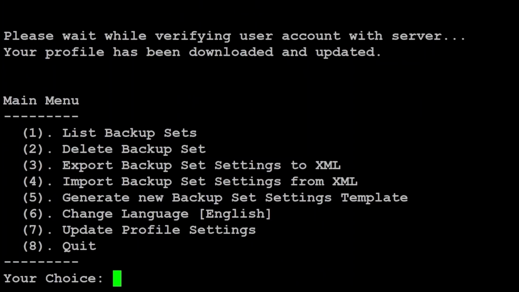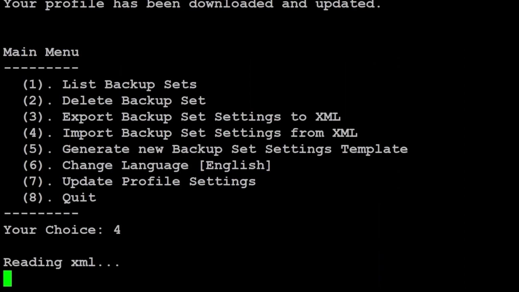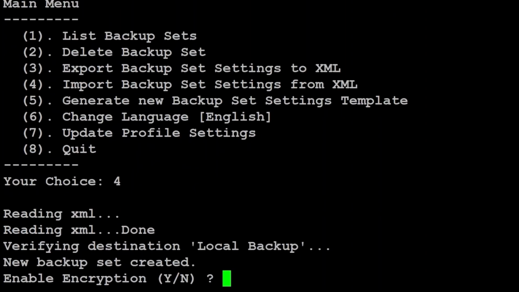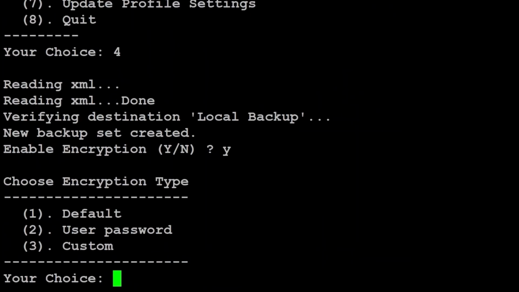Choose option 4 to import the backup set settings file that we edited earlier. It will verify the data provided, and if there are no errors, it will prompt you if you'd like to encrypt your backup. Select Y to enable encryption.